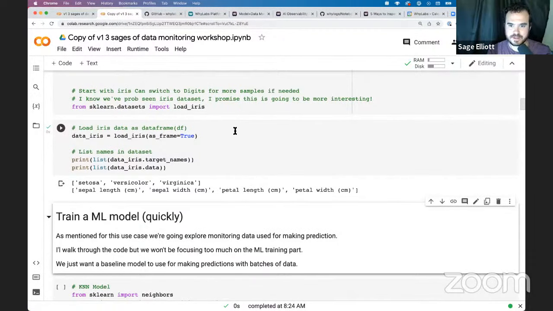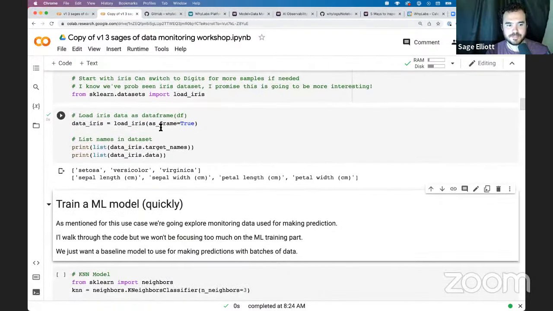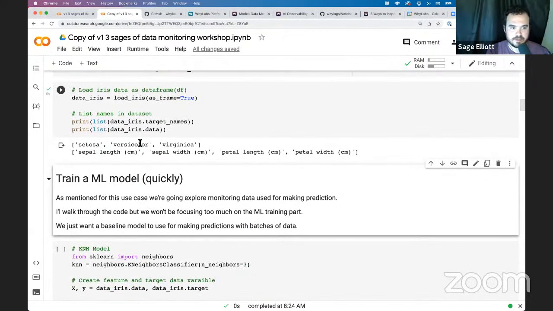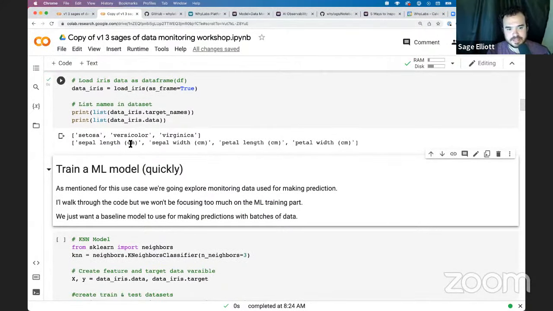Also, as a neat trick that I didn't know for years, and I used to teach a lot of machine learning workshops, and I wish I knew this sooner, you can actually import any of the sklearn data sets as a data frame if you pass in as_frame equals true, which is great because then it saves us a step of converting it to a data frame. And then we're just going to print out. So we have 3 classes: Setosa, Versicolor, and Virginica. And then in that data set, there are 4 features. So we have sepal length, sepal width, petal length, and petal width.